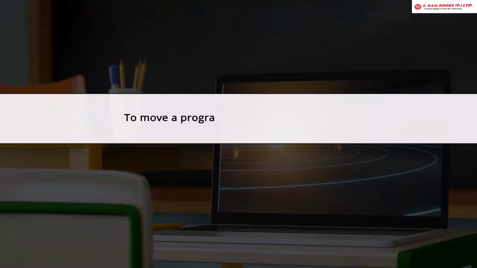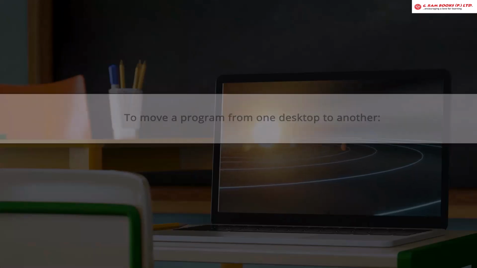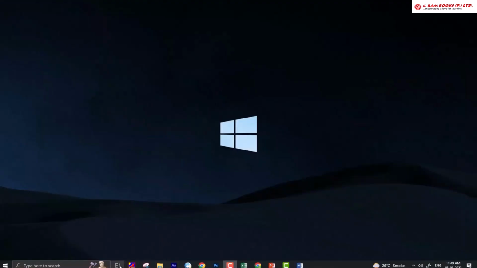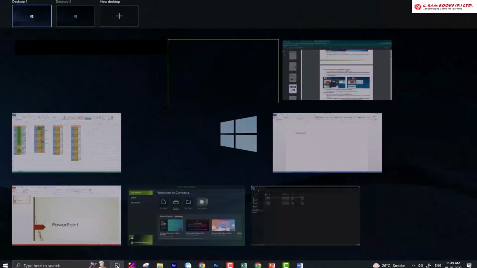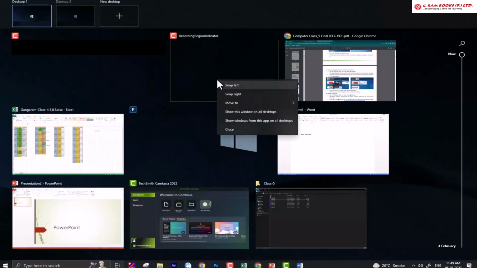To move a program from one desktop to another, 1. On the taskbar, click the Task View button. Windows displays thumbnails for each running program on the current desktop. 2. Right-click the thumbnail of the program you want to move to another desktop. A menu appears. 3. Click the Move To option and select a desktop. Windows moves the program to the selected desktop.